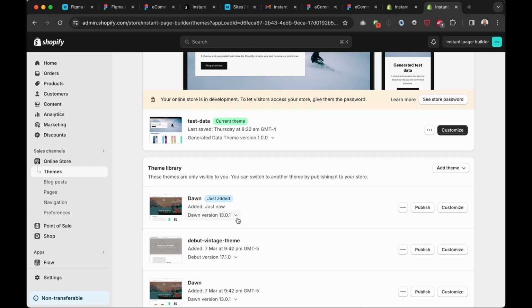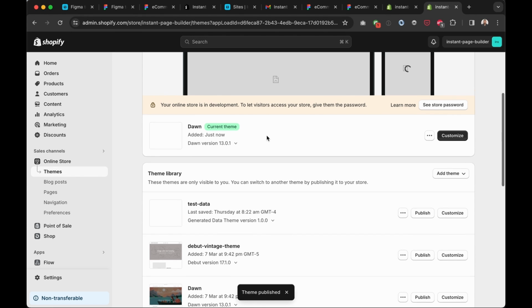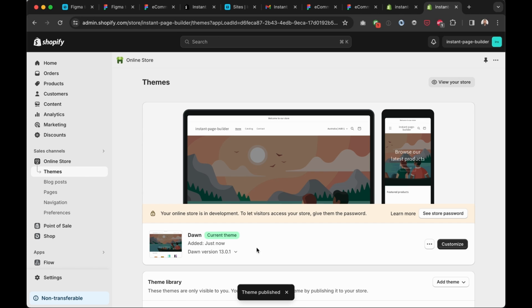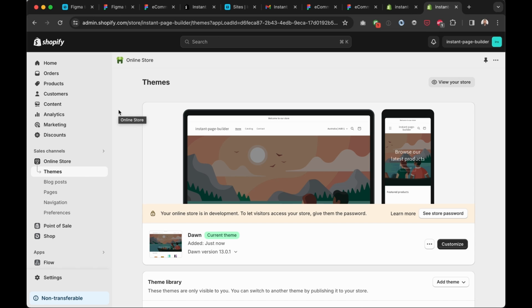And as you can see, it's installed the latest version, which at the time of recording is 13.0.1. So I'll hit publish on that. So any changes now with Instant will go into the main theme. That's pretty consistent across all page building apps. They only ever really install their templates into the main theme.